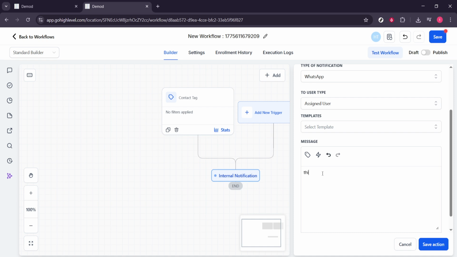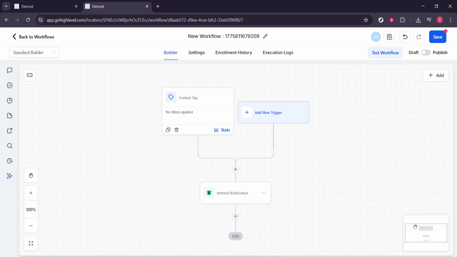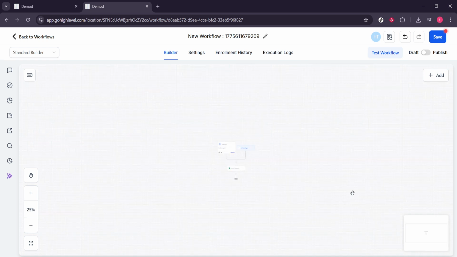In the message box, type the WhatsApp notification your teammate should receive. Keep it clear and actionable. You can include helpful details like the contact's name, the tag that fired, or the next step you want taken. Personalization tokens in GoHighLevel make this easy and help your message be immediately useful. When your message looks good, click Save Action.